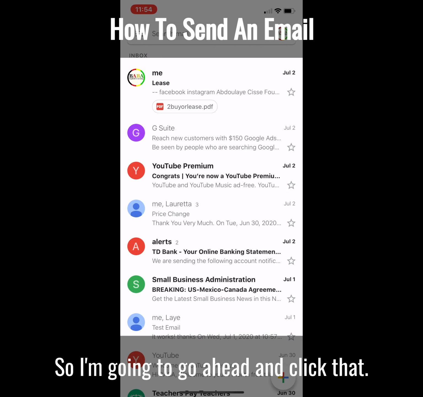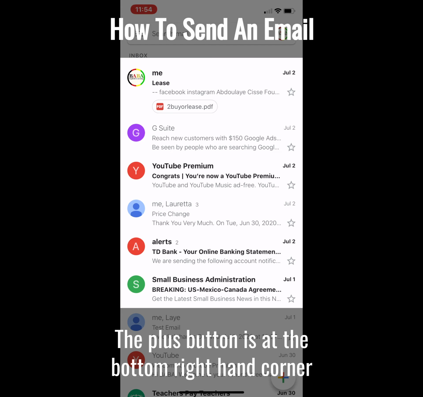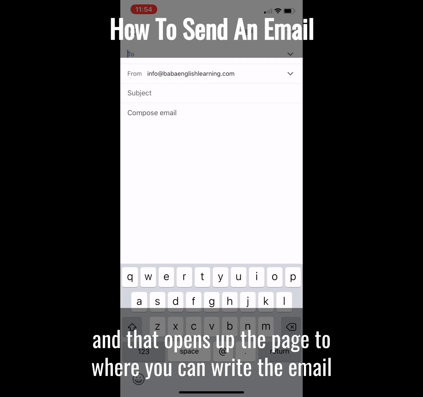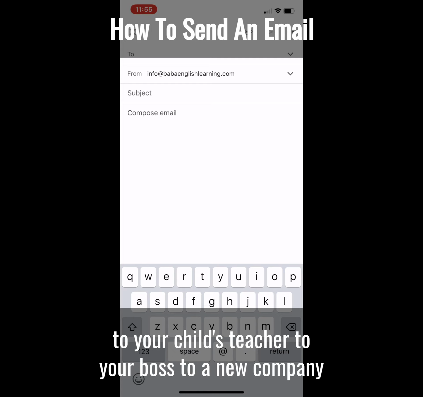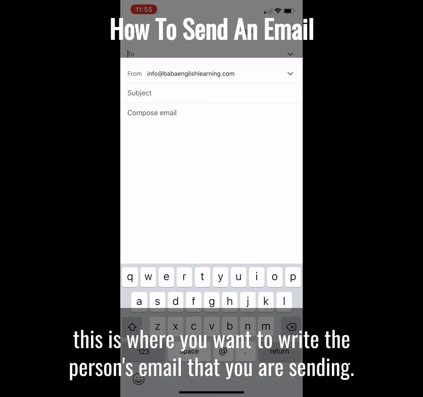Once you click that, the front page of your Gmail opens up. Then what you want to do is click the plus button. The plus button is at the bottom right hand corner, and that opens up the page to where you can write the email to your child's teacher, to your boss, to a new company, or whoever you like. So in the area that it says to, and you see the blue flashing light, this is where you want to write the person's email that you are sending it to.